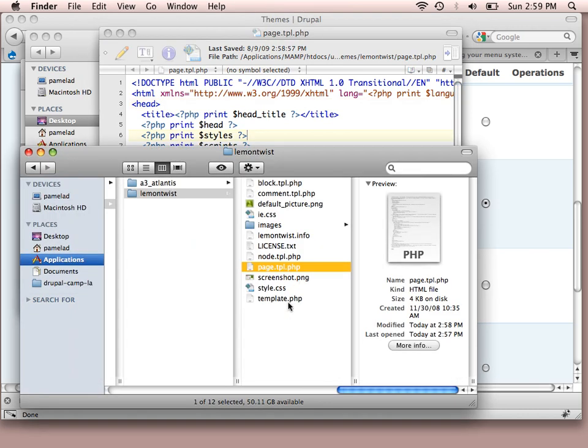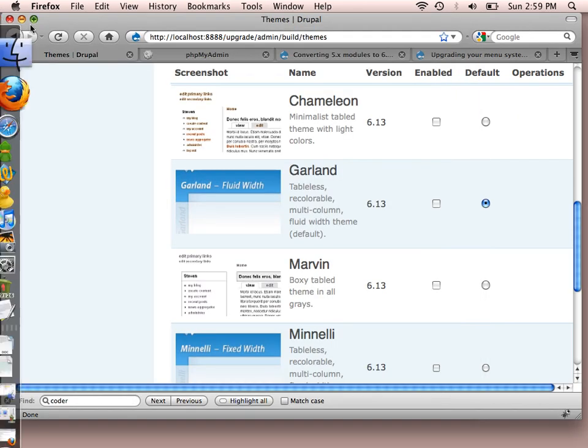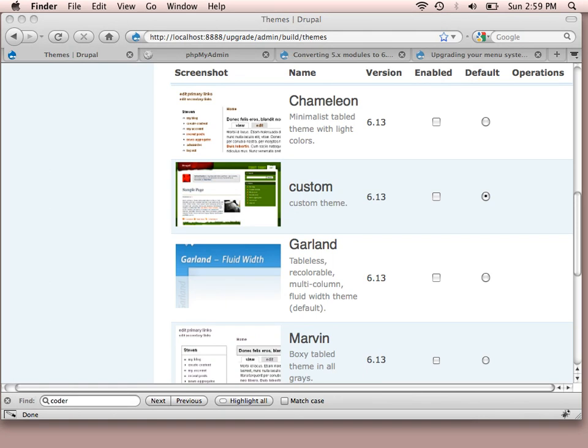There's one thing you need to do. If you have a template.php, you need to dump the stuff in here, and we'll get to that in a sec. I just want to show you that we now have a Drupal 6 theme. Can you comment that out? Yeah, you can comment it out.